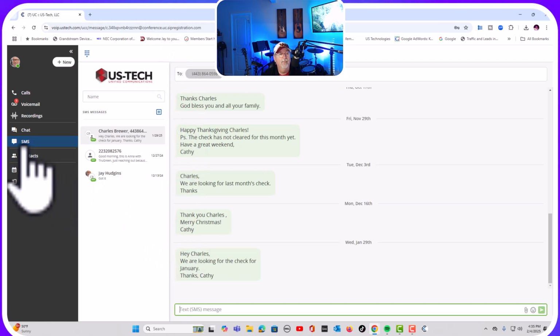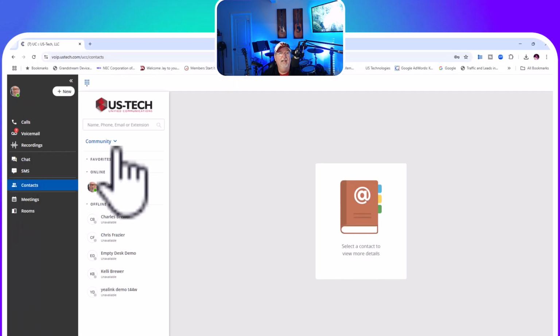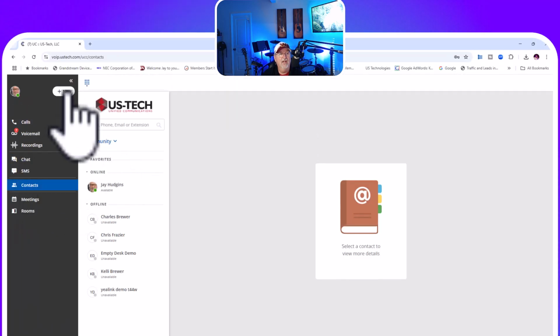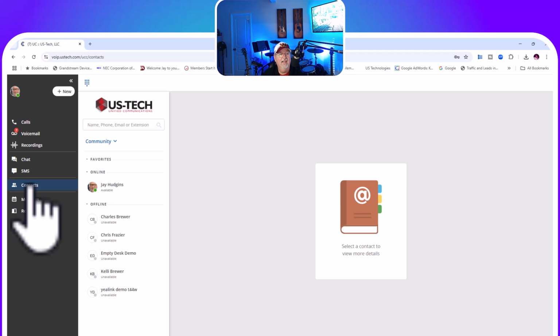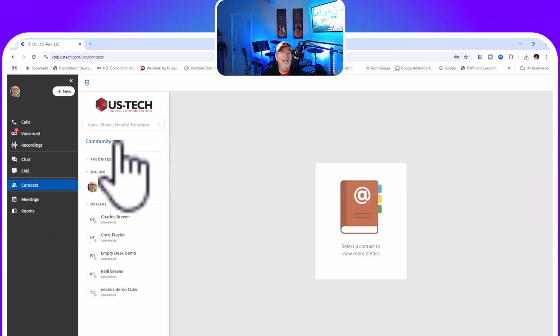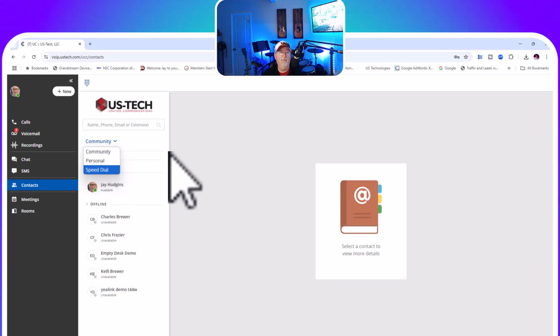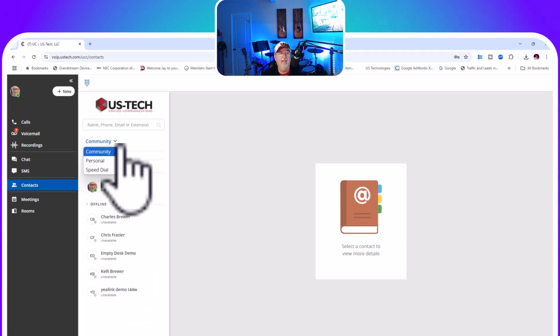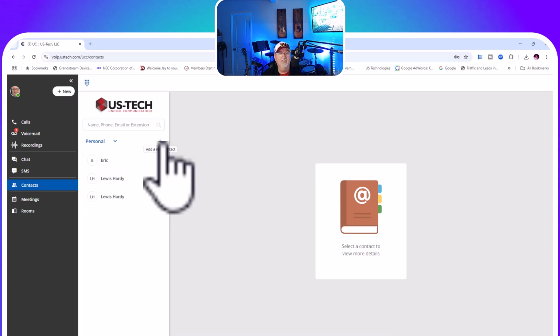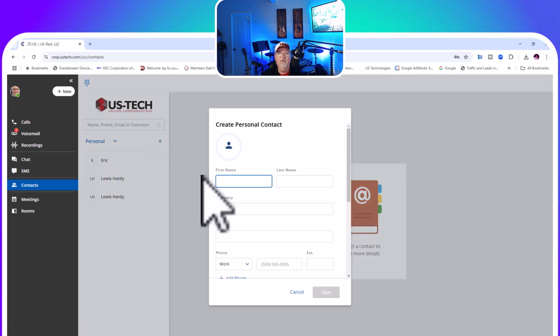Down here is contacts, and like I said before, you can do contacts up here, but right here you can have community contacts. These community contacts are your inner office people that would be logged into the system. You'll see them listed right here. You have personal ones. You can add a personal contact right here, fill out the form here and click save.